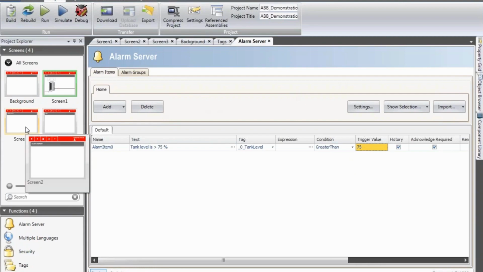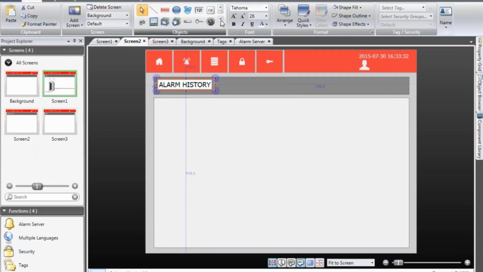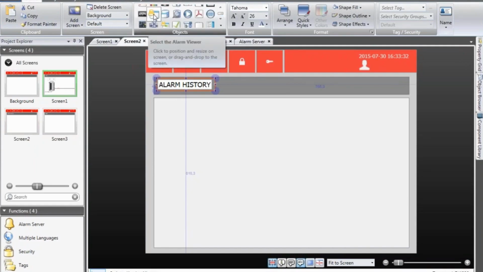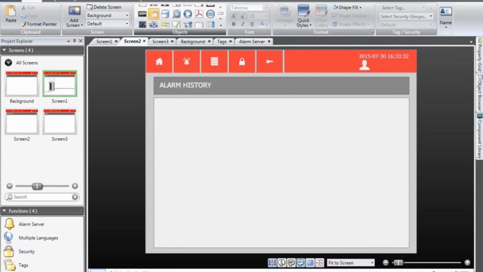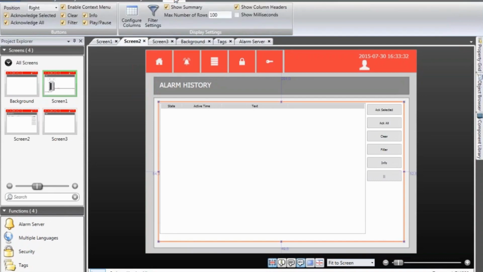In order for the operator to see the alarms, we need to add an object to visualize the alarm states. To do that, we will select the object called Alarm Viewer that is highlighted right now. I select it, add it on the screen. In the General Ribbon tab, you can see that it's possible to decide which buttons should be visible and available for the operator, as well as, in the drop-down list, where these buttons should be displayed. I'll leave it at the right corner.